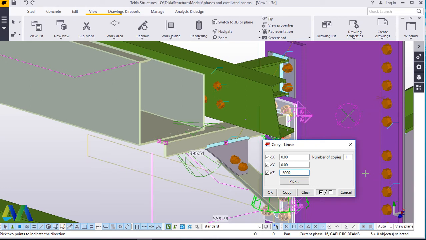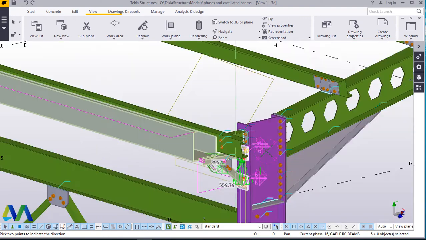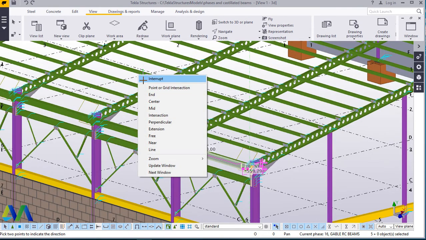Now how many do we want? We want 23 of these. We want 23, and we'll just go ahead and click copy and wait for the result. Perfect. Go ahead and click OK. Then zoom out. Right click to exit from that command.